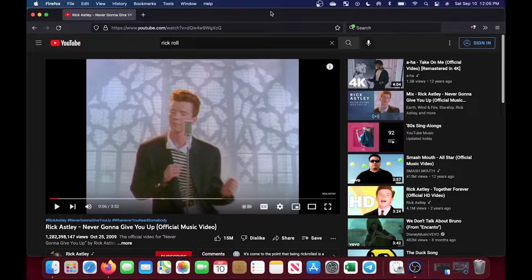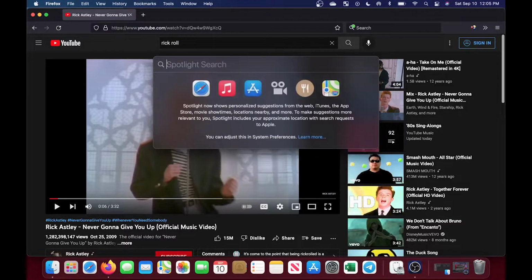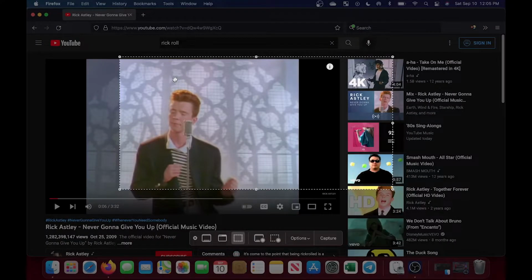I think this is appropriate. So I'm going to come up here to the search at the top here, and then type screenshot. Actually, it's already in there, but let me just type it again. Type screenshot, and there is this right here called screenshot. I'm going to click on that.